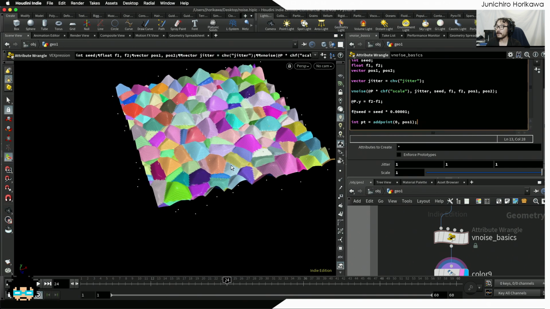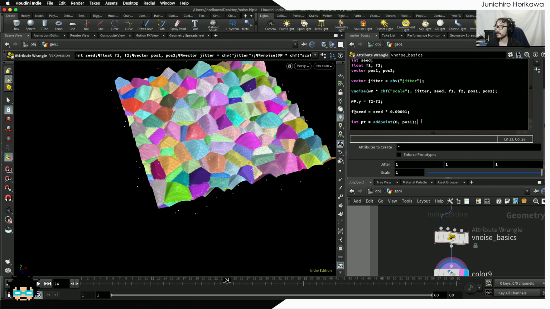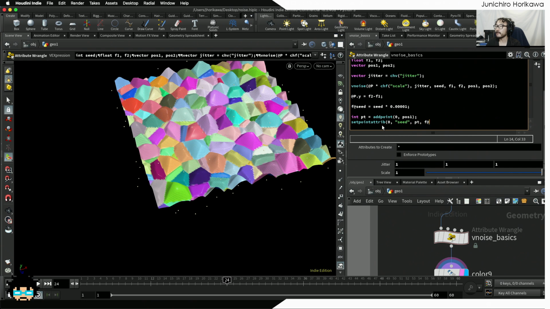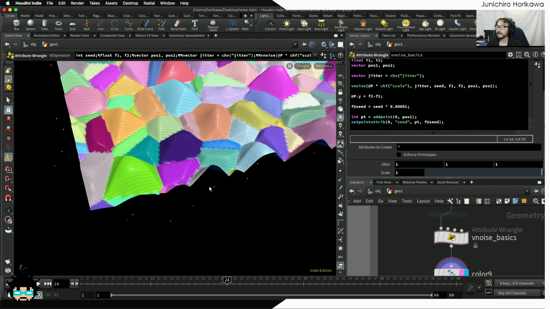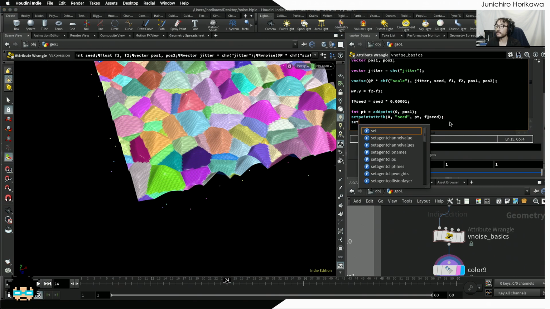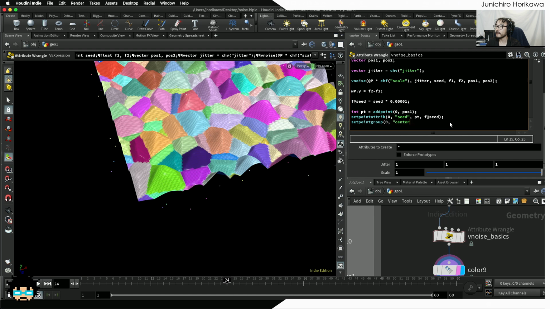Now it's a bit hard to see which one is which, so I'm going to apply an attribute to this point, the same seed that I have right here. So set point attrib 0 seed pt with the f seed. Okay, now this will give you a bunch of the same colors for each of those points. I'm also going to set some groups so that I can separate those points later. So set point group 0, I'm going to name this maybe seed by 1.